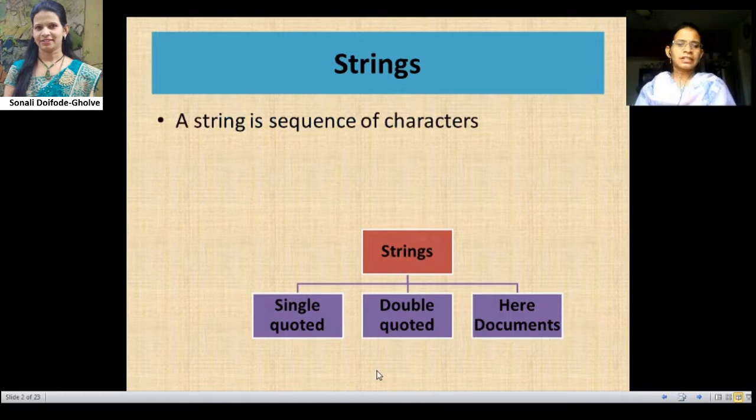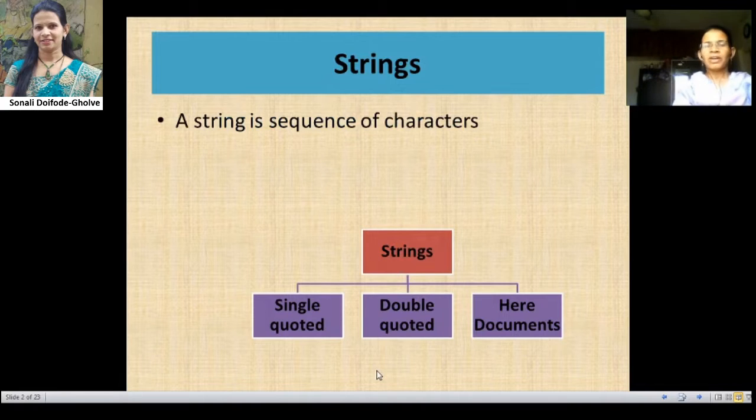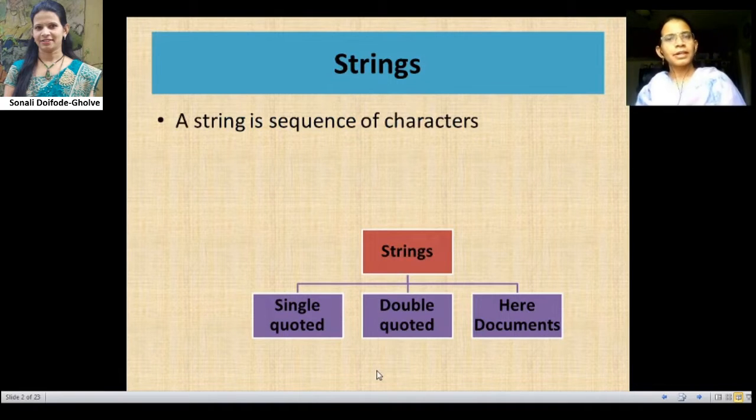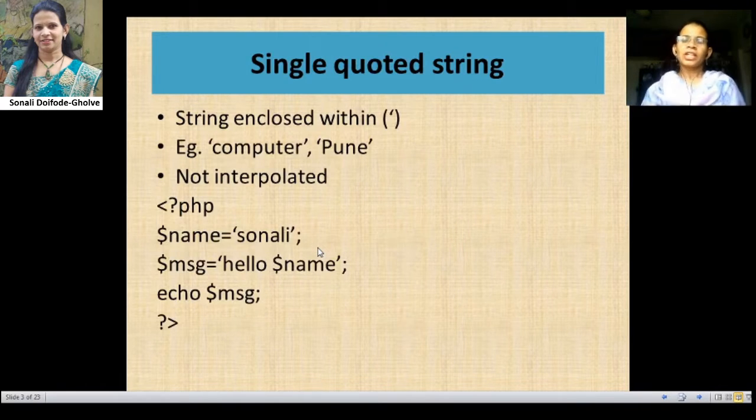Strings. A string is a sequence of characters having three different types: single quoted string, double quoted string, and here doc. Here doc is new for us. We will see in detail single quoted string first. Single quoted string means what? The string is enclosed within single quotes.